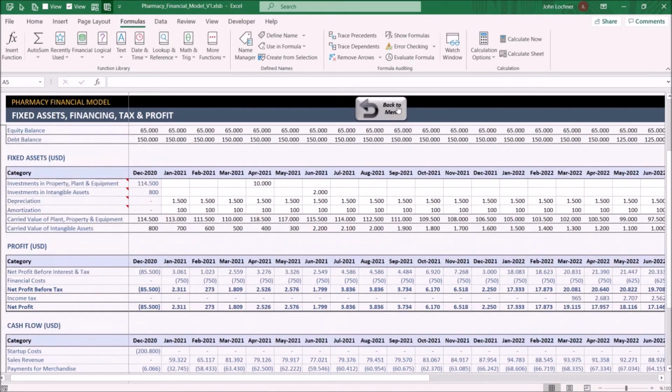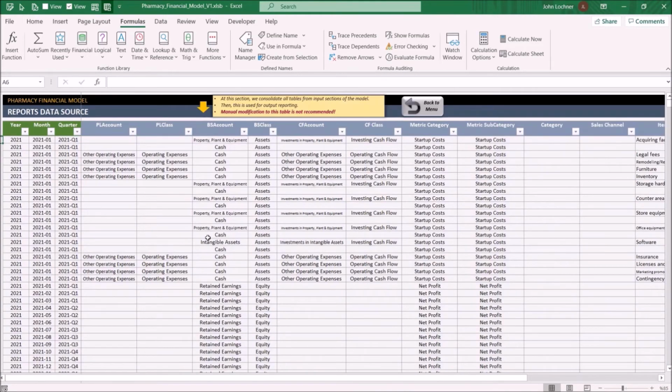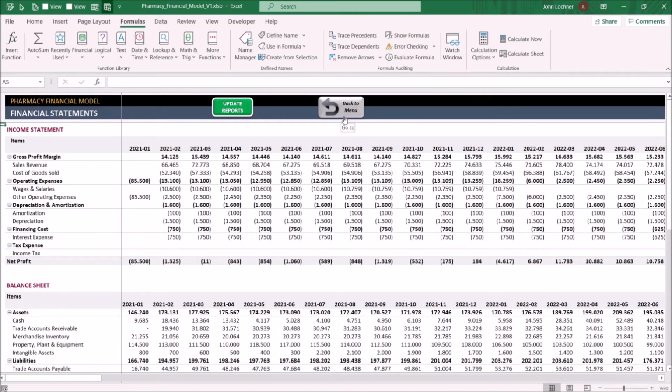The data source is the sheet that contains all your given matched inputs. This sheet is used while constructing the reports in the model outputs. We do not recommend you to edit this sheet. Now, we may look into the model outputs. Let's start with the monthly financial statements.